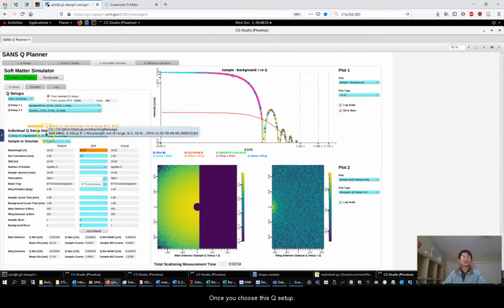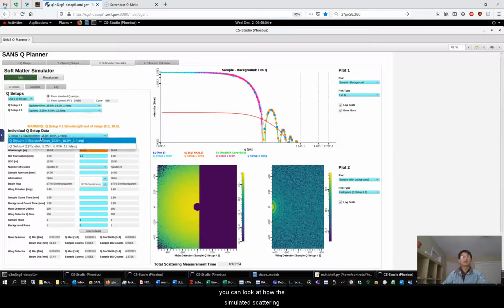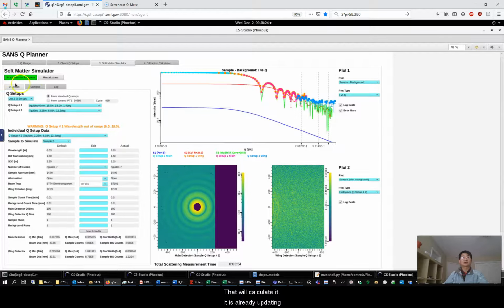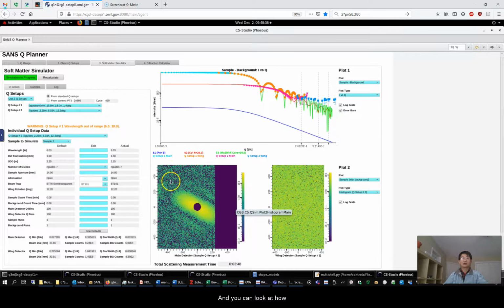Once you choose this Q setup, you can look at how the simulated scattering curve looks like at different Q setups. So for example, at this higher Q range, we do the simulation on sample 2, and that will calculate. While it's calculating, you can see on the status update, it says simulation in progress, in green. And now the simulation is done, and you can look at how the scattering pattern looks like.